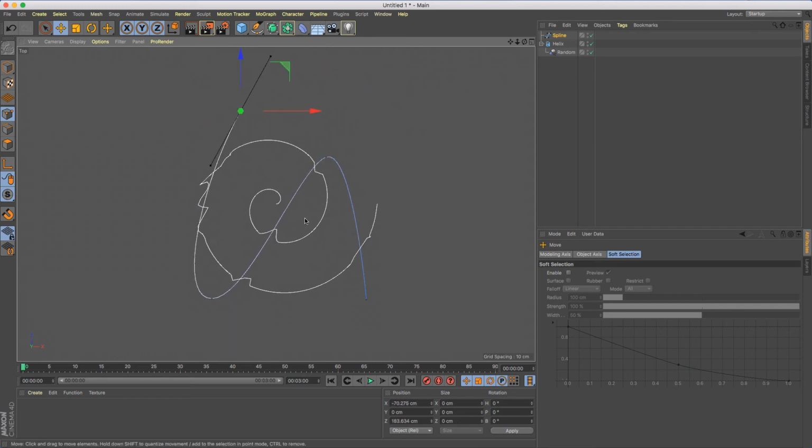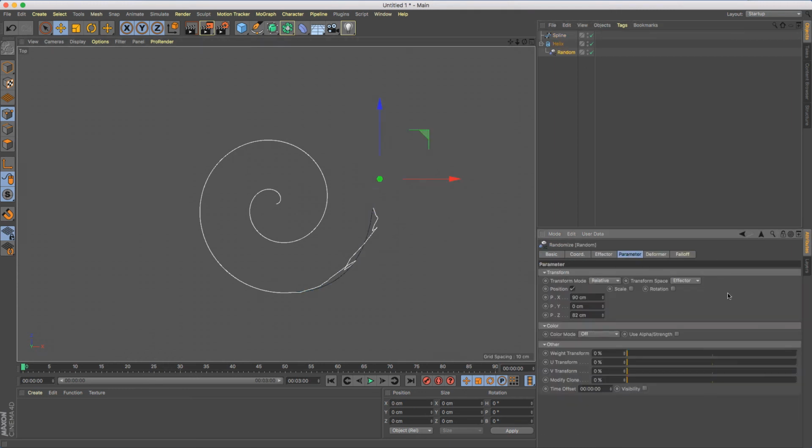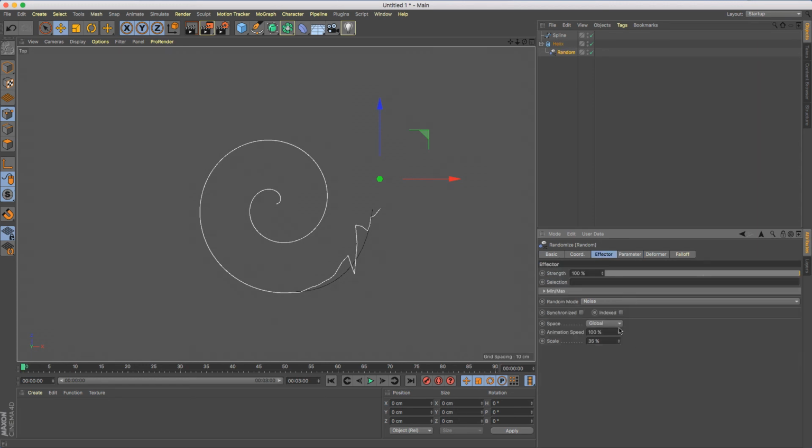So that also means that I can affect just a little part of my original spline, and I will set this to node, and now I can adjust the scale of the noise. And of course, nothing of this is destructive because I can always turn off the random. This only affects while it's turned on.